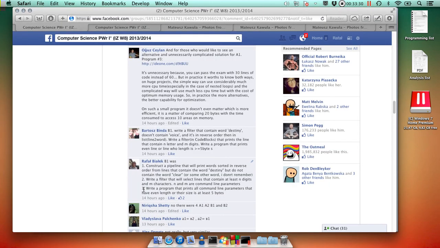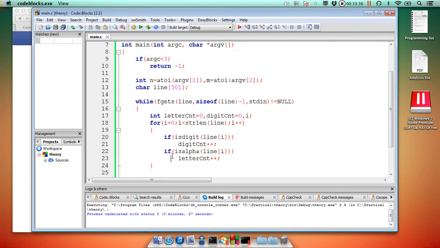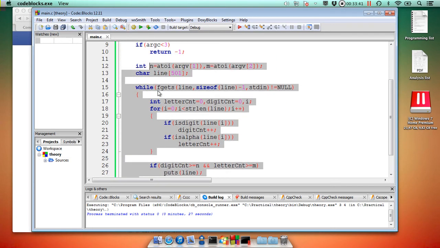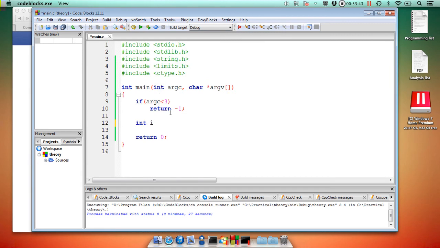Now, write a program that prints all command line parameters that have even length and sizes at least 5 bytes. Write a program that deals with command line parameters. So we will need, of course, at least one command line parameter.